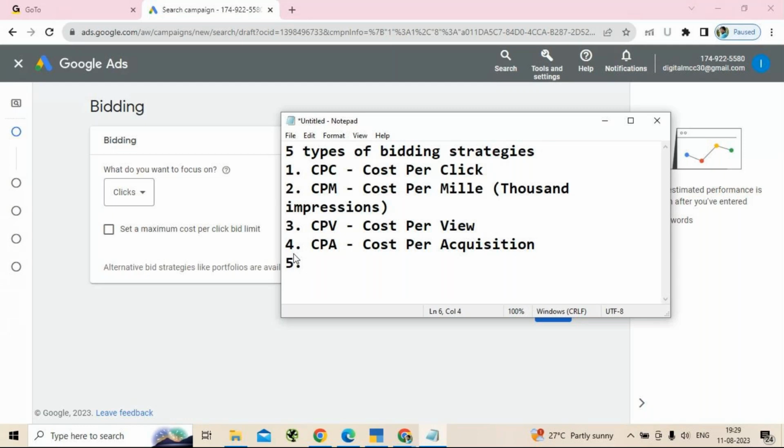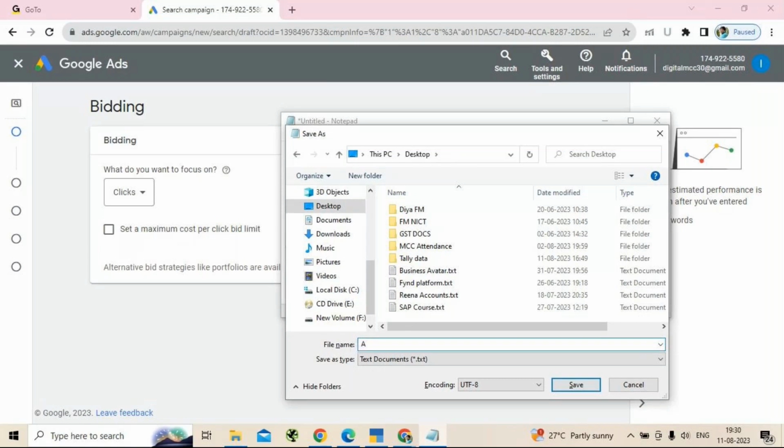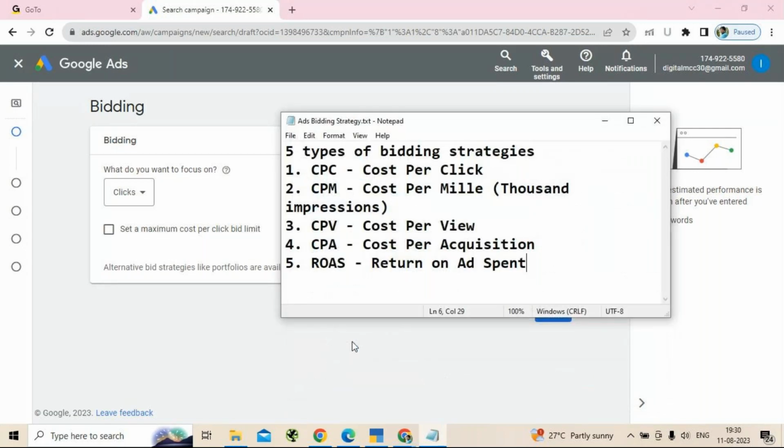So it will be another type as ROAS, return on ad spend. Okay, so these are the five types of campaign type.